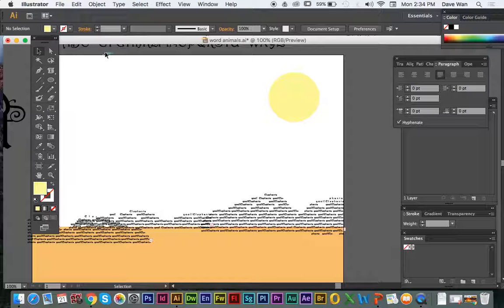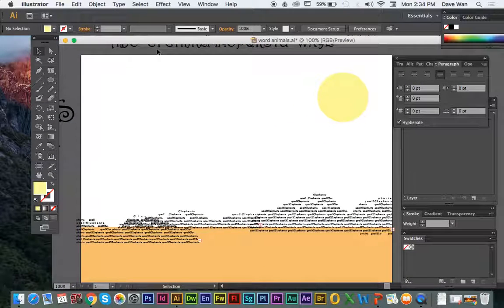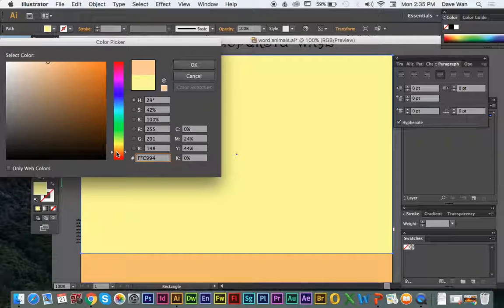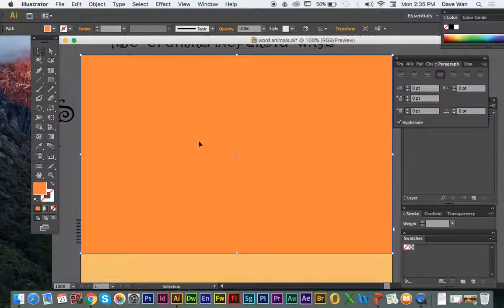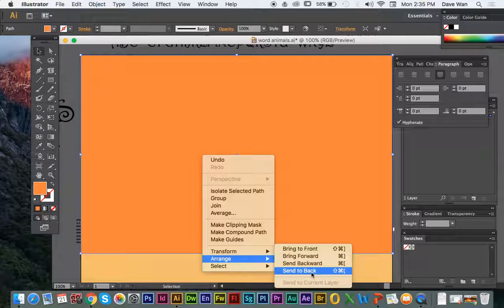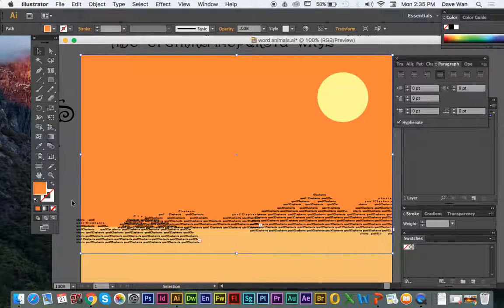Let me do the sky first. Just remember, every time you add a new shape on top, you want to always send it back. So I'm just going to make a big box here, and I guess I can make it an orange. Then if you right-click with your mouse, arrange, send back, kind of like how we filled in those white spaces, that's going to push it all the way in the back of the picture. Anything you send back, you can push to the back.